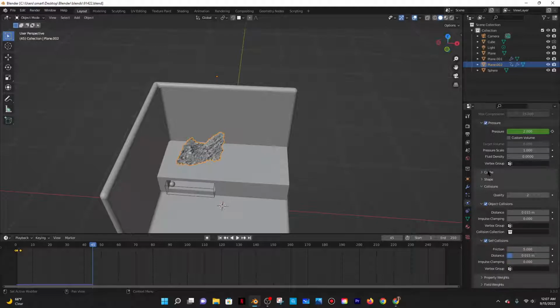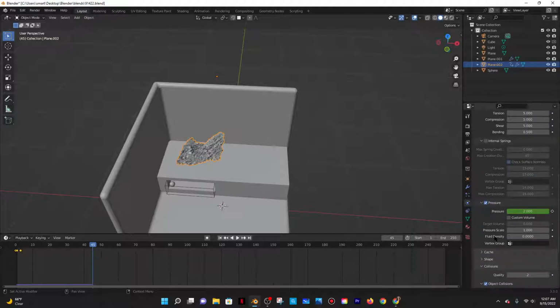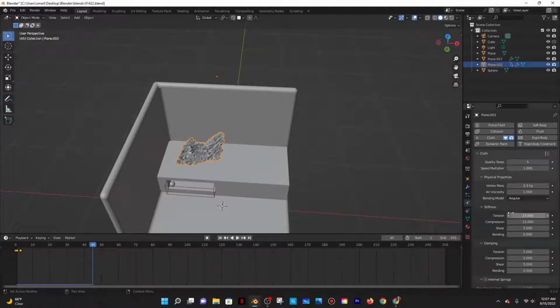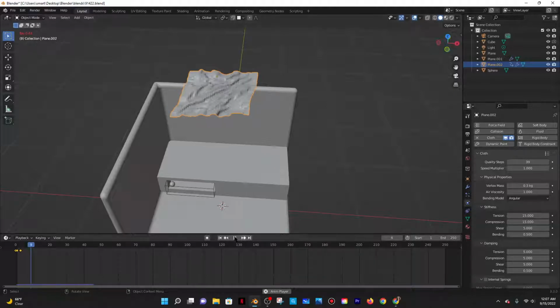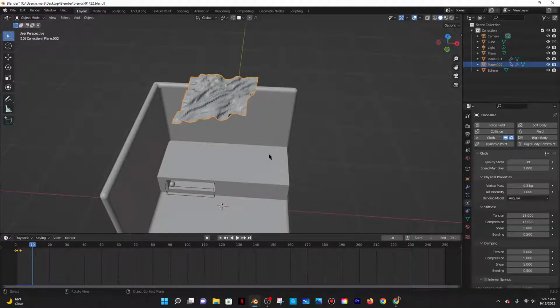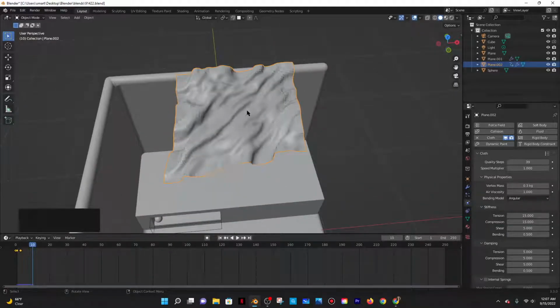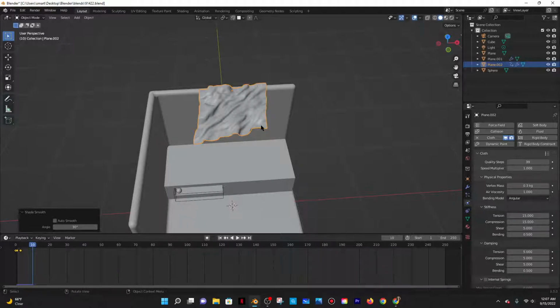So we have tension, pressure, object collision, self collision. Why is it doing that? Quality steps, I don't know, 39? Shouldn't it be inflating? Why does it keep doing that? I mean, it is becoming a cloth, but also, oh my God, I'm so dumb.